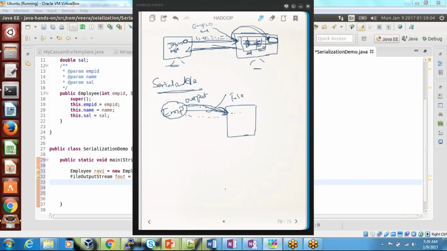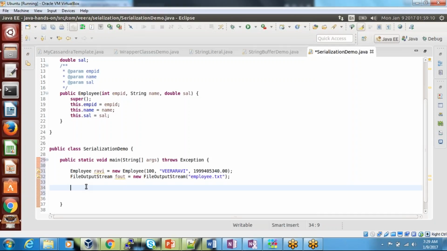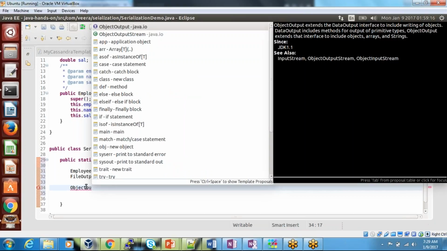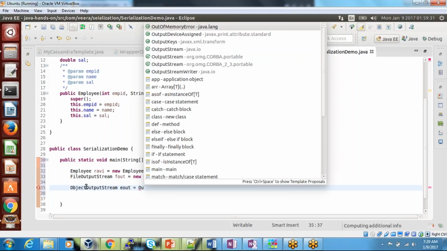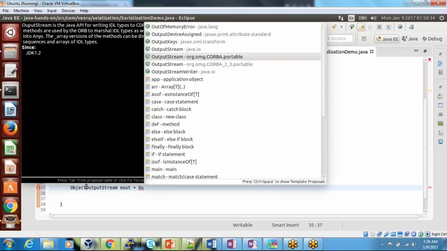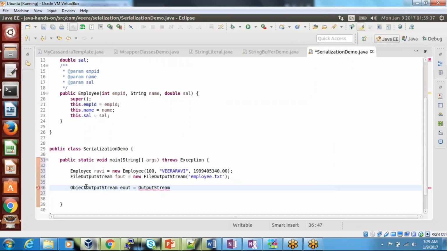So that process, how will you do it? There is something called object output stream. You can name it anything, like e out, employee object out. Object output stream, IO, and from this object, where is it going? Hey, one second guys, it's not output stream, it's object output stream.